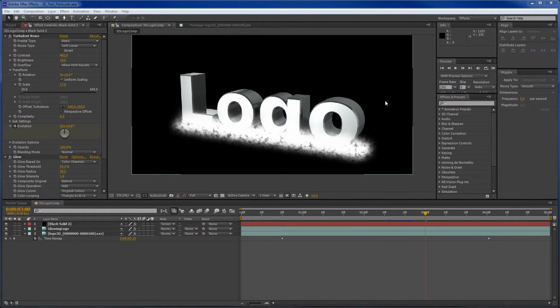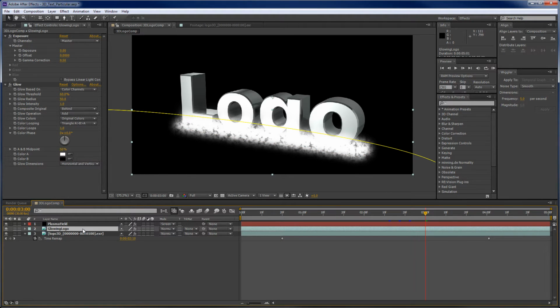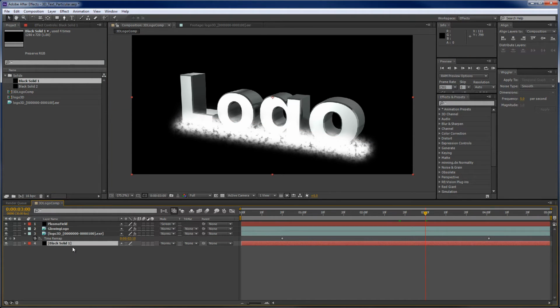Okay, so now we have the text. We have a plasma field. Oh, I should probably label that. So we'll call that plasma field layer. We have the glowing logo layer that is basically a duplicate with a glow effect and a mask to connect the plasma field to the actual logo footage. And the last piece that we need here is the particles. Those are going to be below, and I can go back to my project here and just drag down the same black solid layer that we had before, and I'll label this the particles layer.